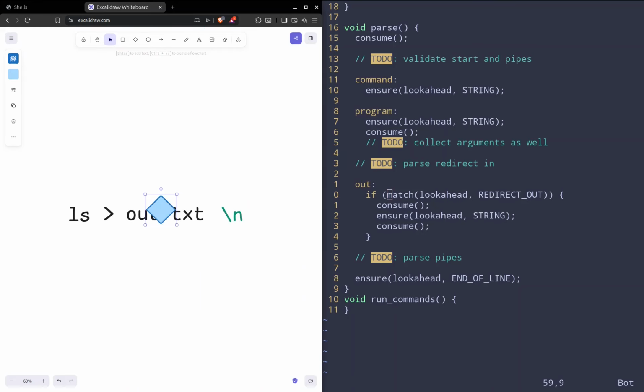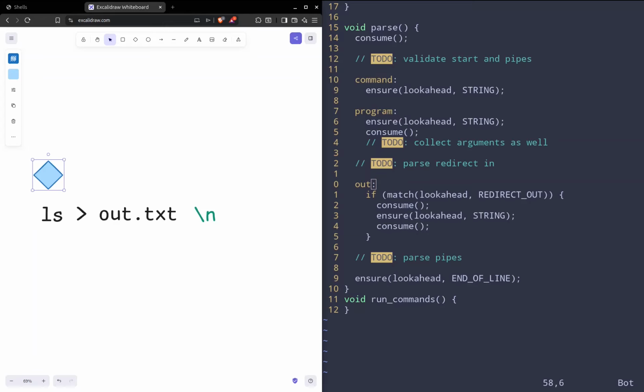We consume the string. First input, we consume the string. Now we are matching the redirect out symbol. We match that here. So then we consume that token. So we advance to the string. We ensure that the current token is a string, which it is. We consume that token. And then we advance to the next token, which is the end of line character. And so we finish parsing the string.